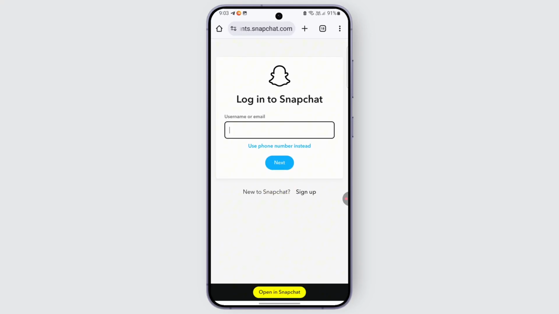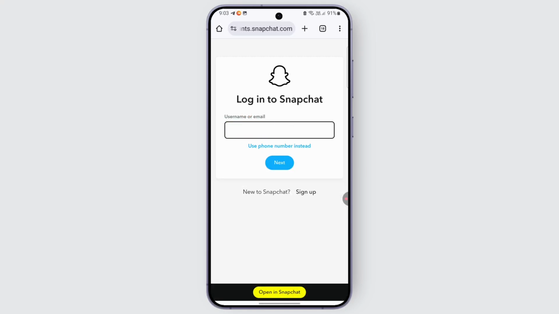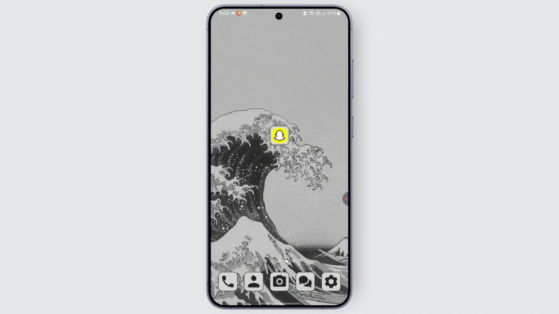Once you hit enter, you will be taken to the official site where you can unlock your account. On this page, log in with your Snapchat username in this box right here or your email address. After that, tap on next and enter your password. If your account is locked, you just need to tap on unlock and wait a few minutes, and then your Snapchat app should open up and you can try logging in again and see if that works.